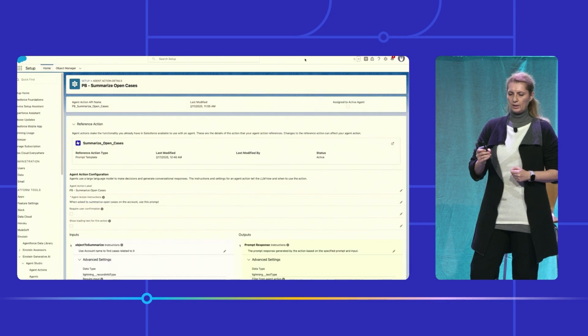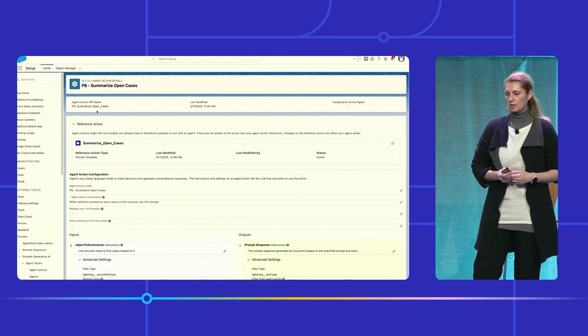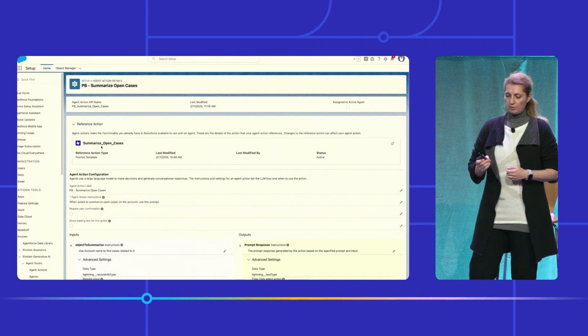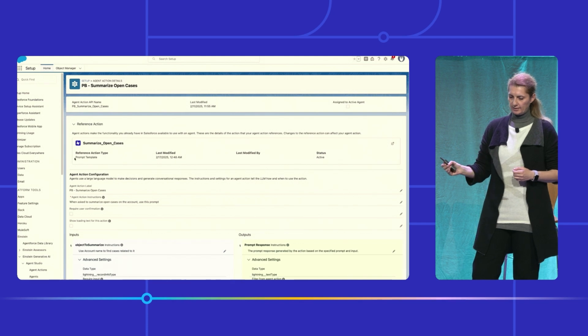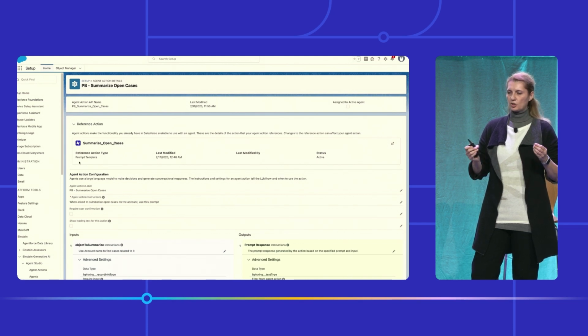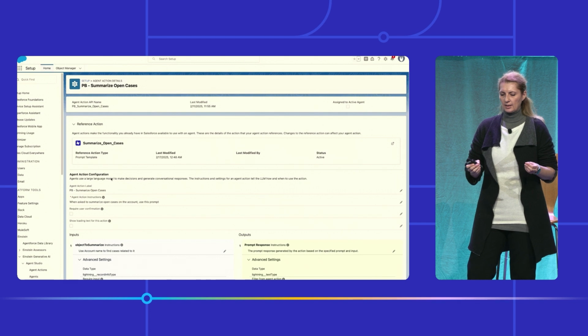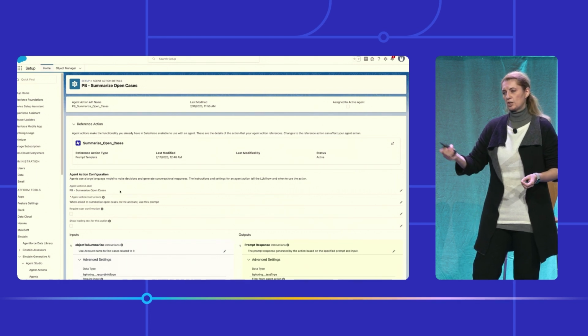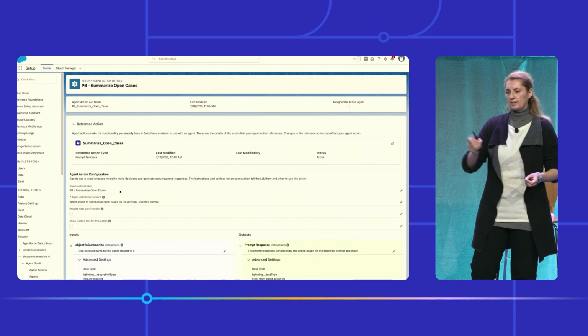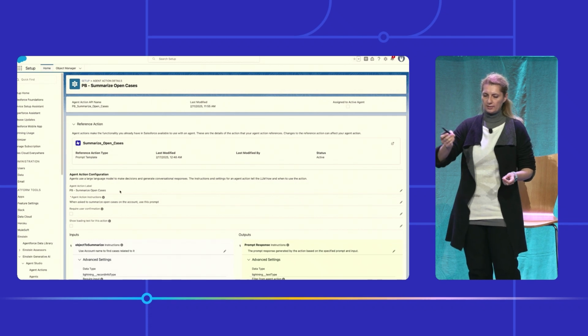And we can look at how this action was set up. You can see that I have the summarize open cases name. I have a reference action type as a prompt template. And I have instructions that I'm giving to the agent, saying, when you are being asked to summarize open cases, this is the action you want to invoke. We just saw that in action.